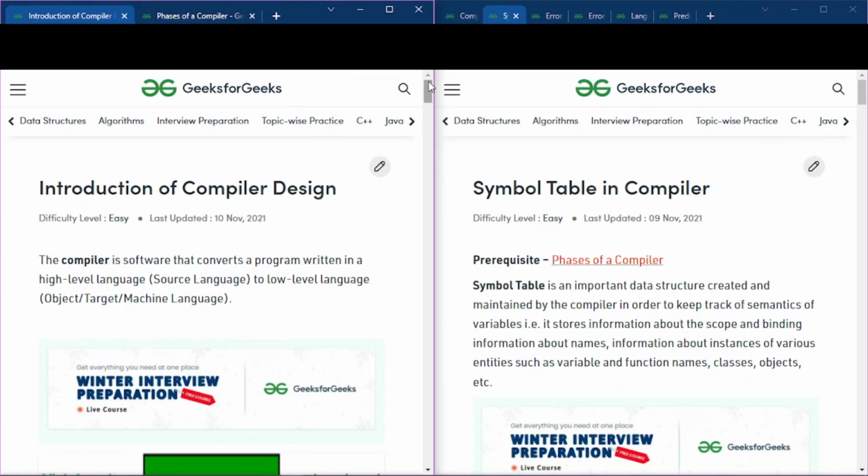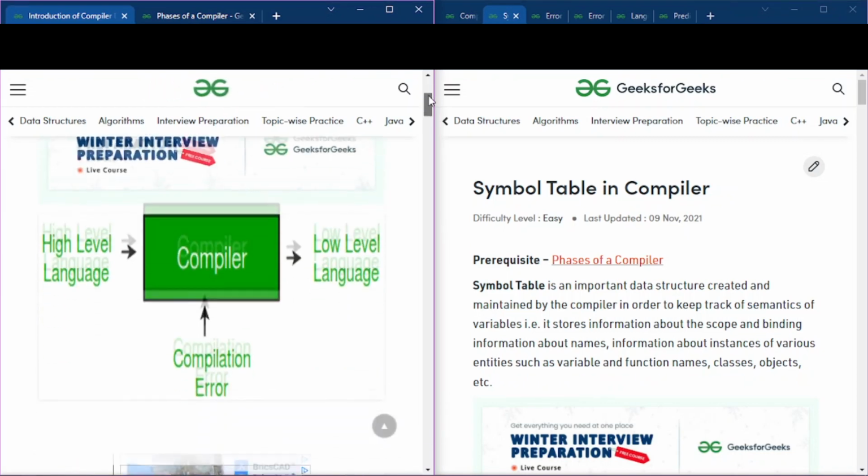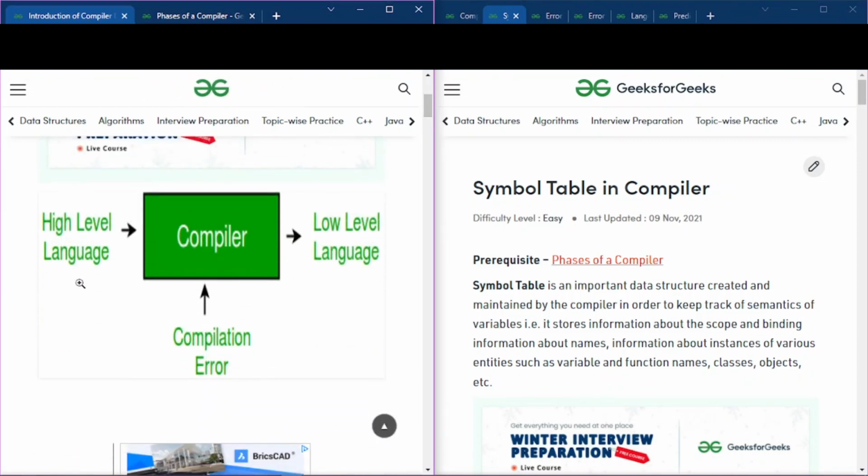Starting with compiler design, it is a program that converts the high level language to low level language. You can see in this diagram how it is represented. It is just an intermediator between the high level language and the low level language conversion, and it is responsible for checking all the compilation errors and so forth.